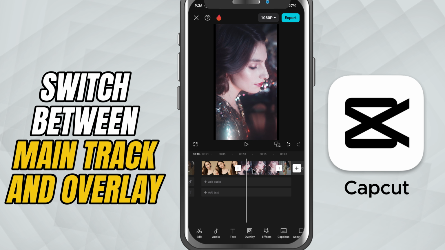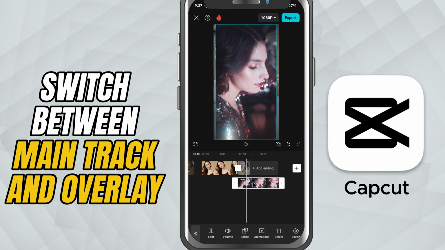On the main track, your video appears as the primary clip on the timeline. To move this clip to the overlay track, tap on the video to select it. Now look at the toolbar below. You'll see an option called Overlay. Tap it, and instantly the clip is shifted from the main timeline into the overlay section above. This lets you easily resize, reposition, or layer it over other clips.